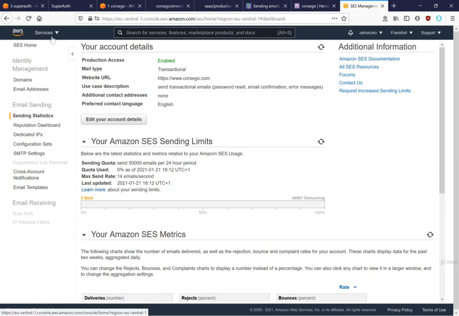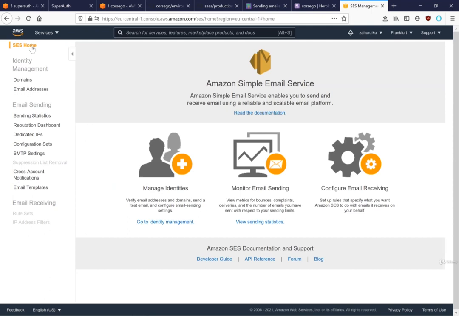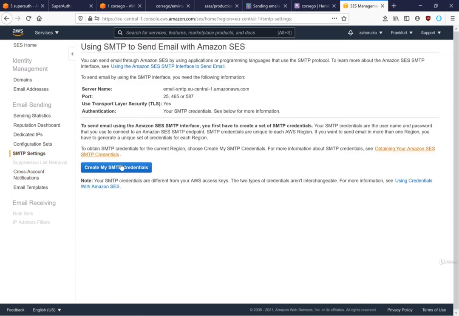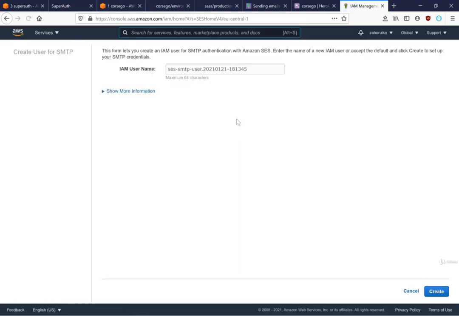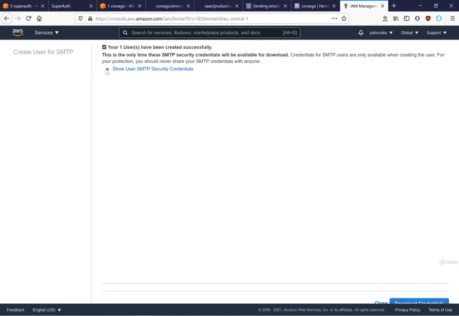Then, when you're on this SES homepage, you must go to SMTP settings, and here you must go to create my SMTP credentials. Basically, we are going to create API keys to connect our application to our AWS email service. So we go to create my SMTP credentials, and we wait. It gives us some kind of username. If we don't bother, it's okay. We go to create, and here I get this show user SMTP credentials.